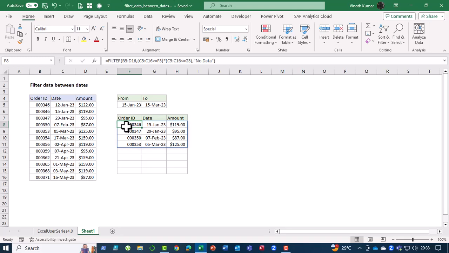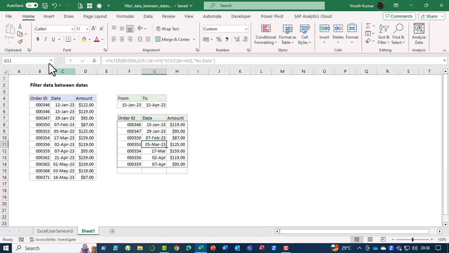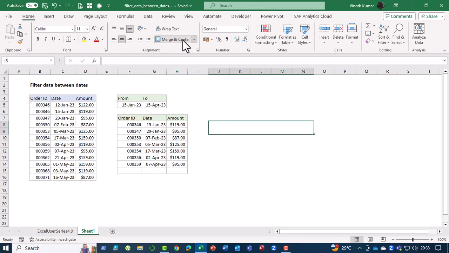Now if I change this date to 15th of April 2023, then my data set will automatically update here. I just have to apply the cell formatting for all the other dimensions, so I'm going to add that formatting here. That way you can see the different date filtration options that can be used beautifully, and this is the formula that I've used to achieve this.